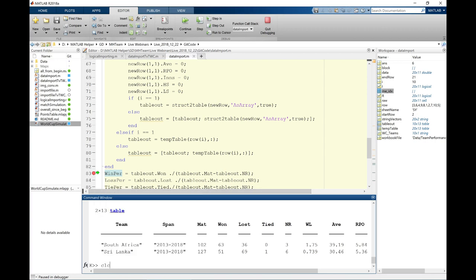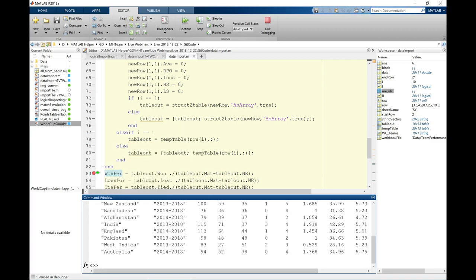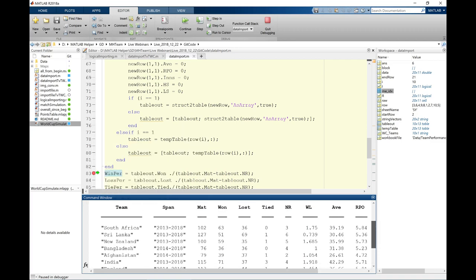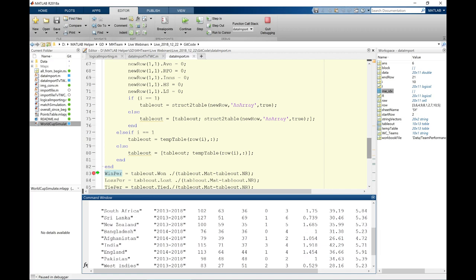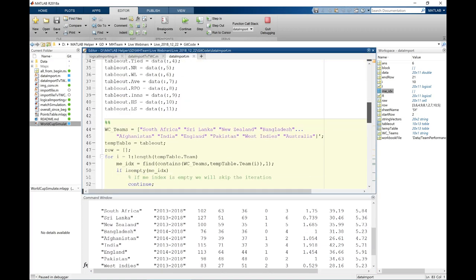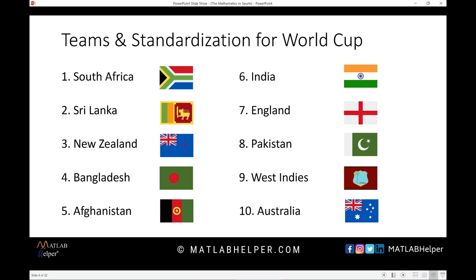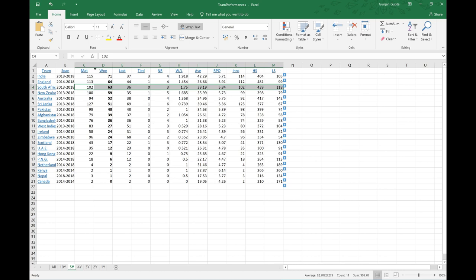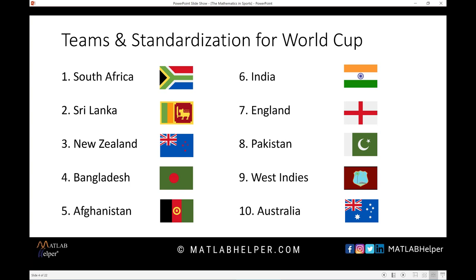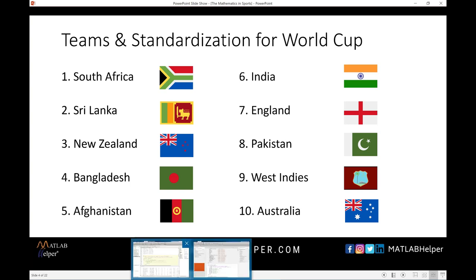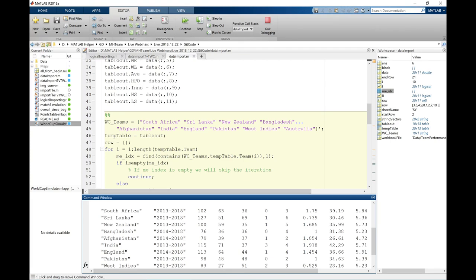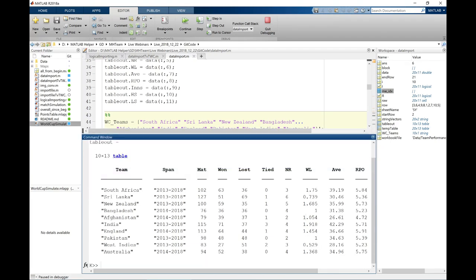Well, before starting, let's clear it. Table output: South Africa, Sri Lanka, New Zealand, Bangladesh, Afghanistan. This was the World Cup team structure which we took over here, or you can see from here. That's the structure we are following. From this Excel table, we have taken the terms and standardization World Cup and assigned it to our parameters. So you can see the similar thing over here. Table output is 10 rows and 13 columns, which contains all the information.